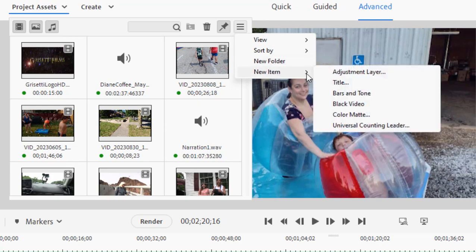Now, adjustment layers are a little bit different. I'll cover that in another tutorial. But you can create a title from here. You can create bars and tone. In the old days when you used to queue up videos on tape, you had bars and tone at the beginning so that the broadcaster can set your audio level and your picture level. Black video, which creates a 5-second strip of video. You can use that to add a space in your movie or as a background for titles or some other picture-in-picture effect. Color matte is similar to a black video, except you can make it any color you want.